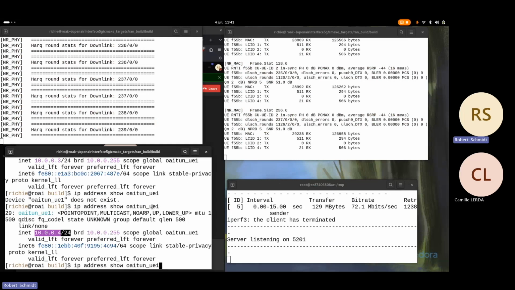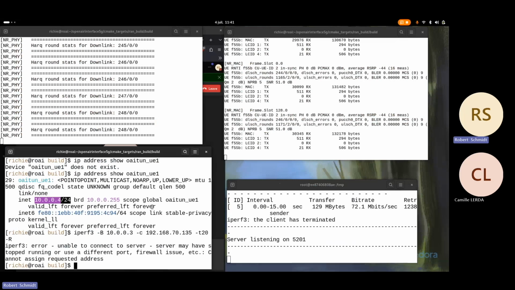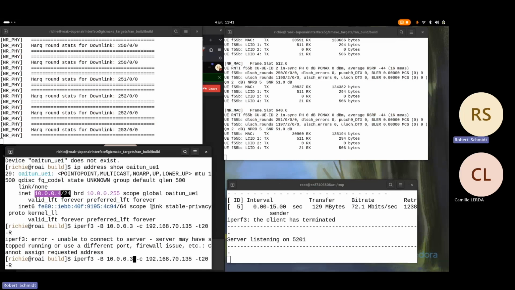And then let's test what Stefan did. So how did you send this? I mean, we can just send, okay. Minus u, then bandwidth 10 gigabits.